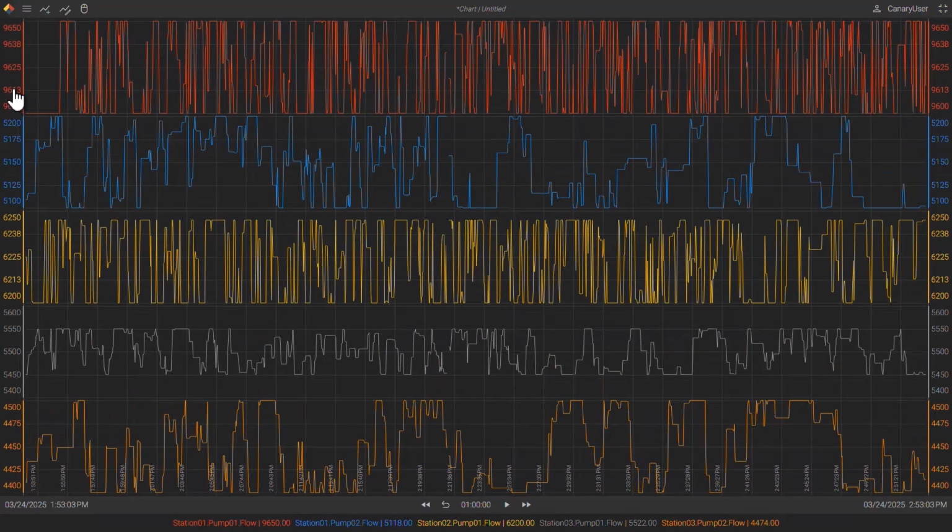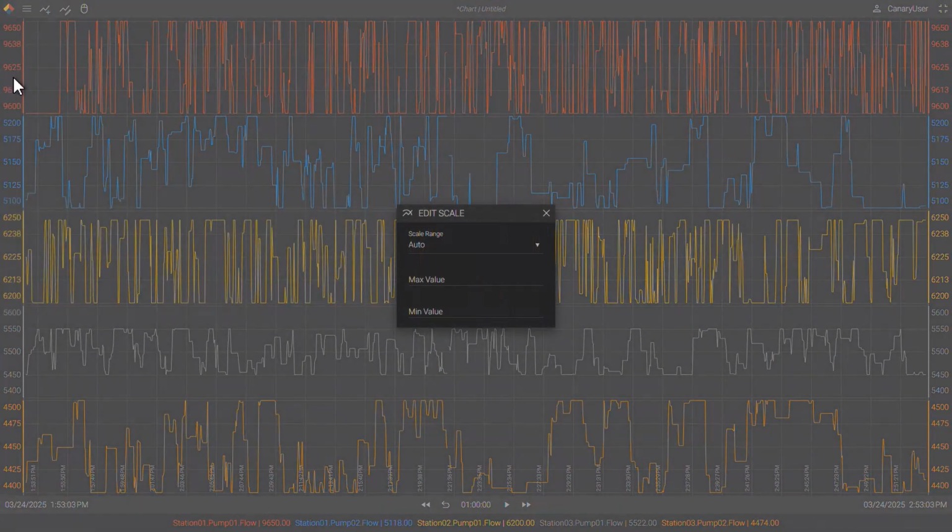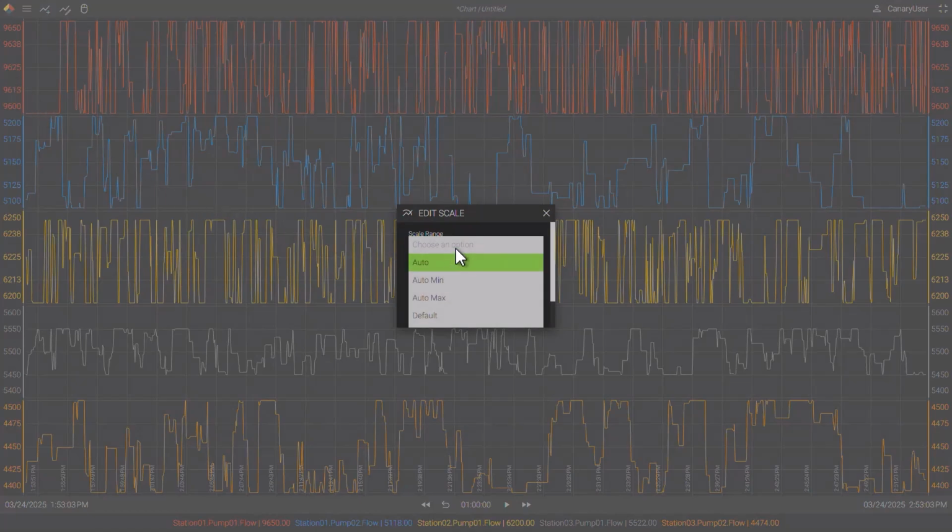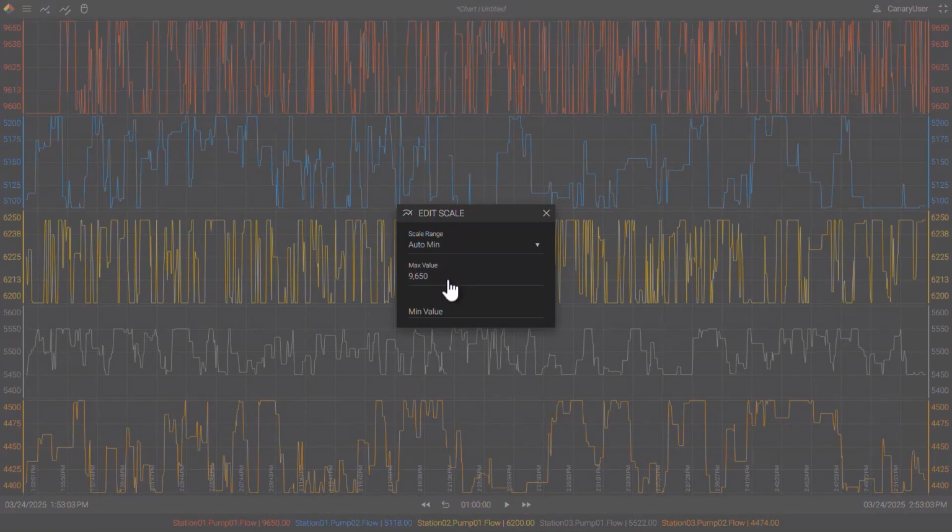If we right click on a scale, that will allow us to edit the scale. By default, it is set to auto, which adjusts the scale accordingly so that all the data within the time interval will fit in the band space provided. Other options include Auto Min, which allows the user to set the max value while automatically adjusting the minimum value, and vice versa with Auto Max.